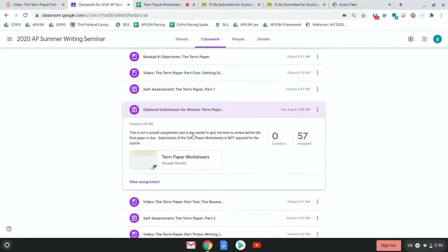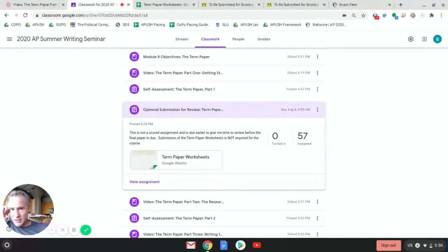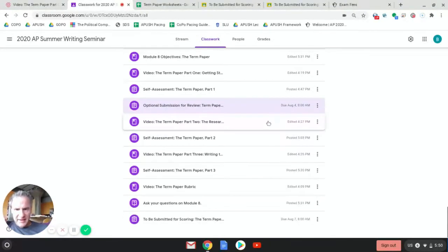So that is located here. It's an optional submission. When you get it all filled out, if you want to submit it and want me to look at it, you're welcome to do so. You cannot fill the whole thing out until you get done with part 2. It's just located here because you started after part 1. Then you're going to watch the video on part 2. Then you'll fill out the second part of it in part 2, and then you'll use it on part 3.